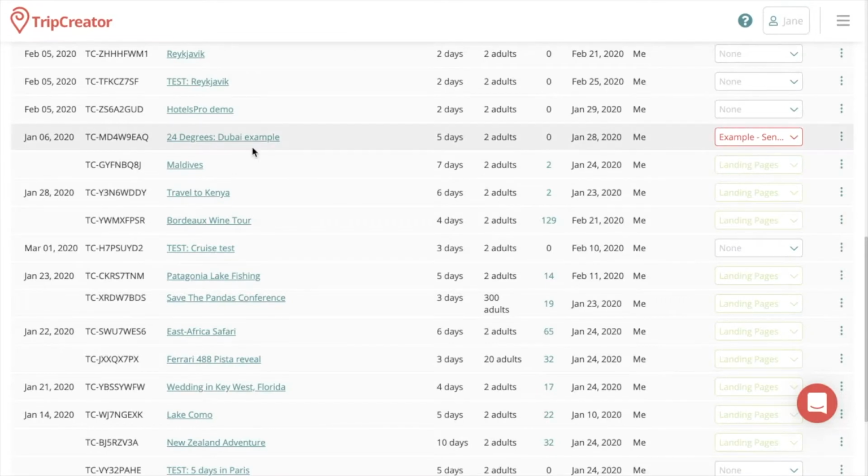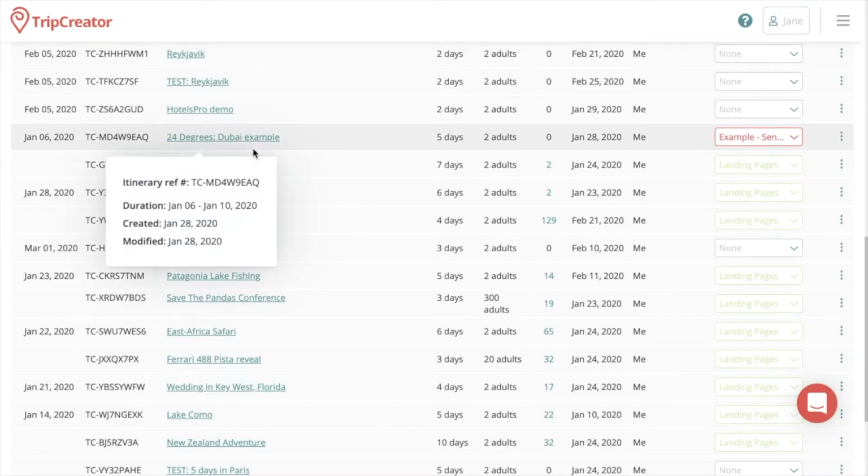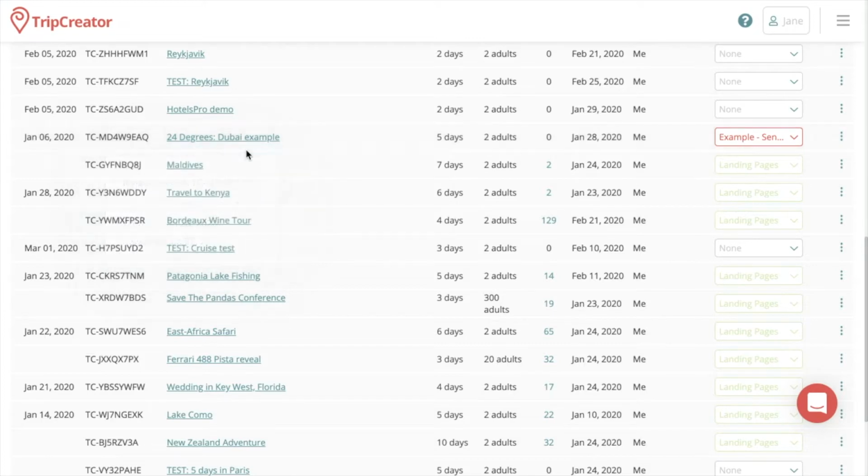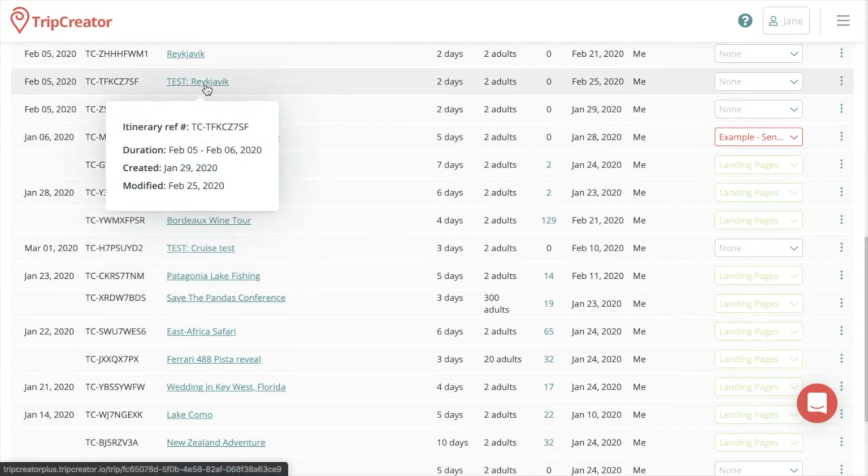Recently, we added a new feature to the TripCreator itinerary planner where you can choose between having your planner in this list-like view or the original calendar-like view.